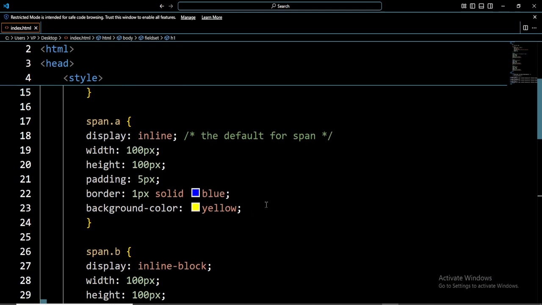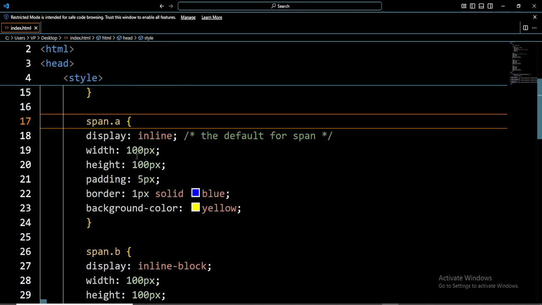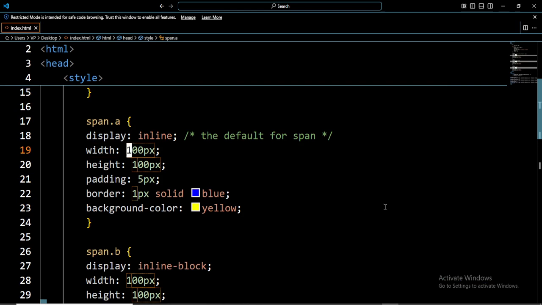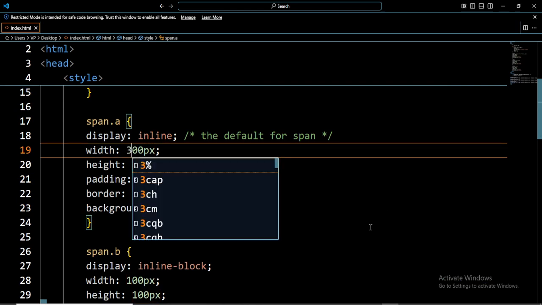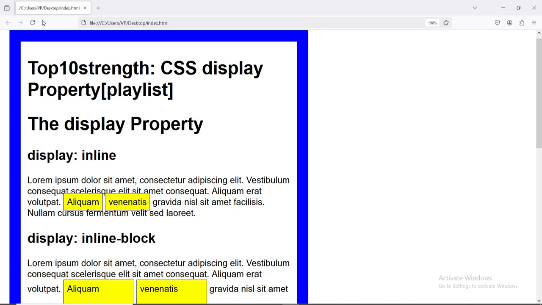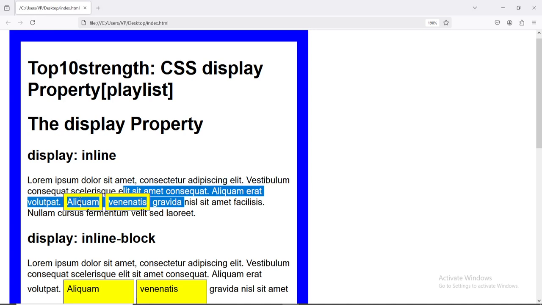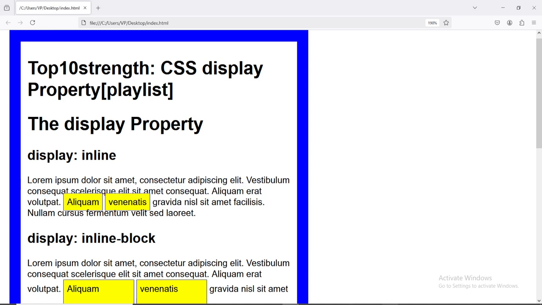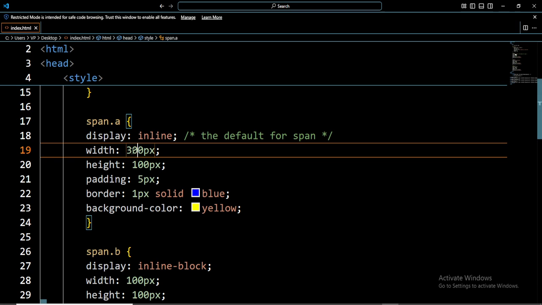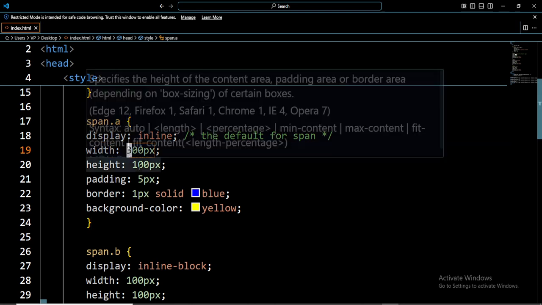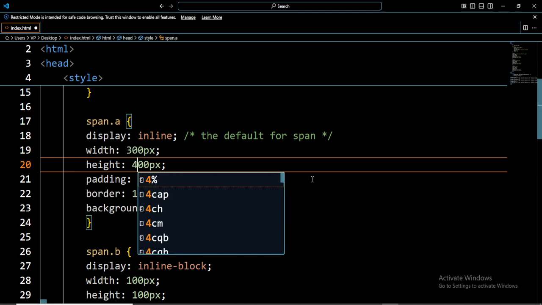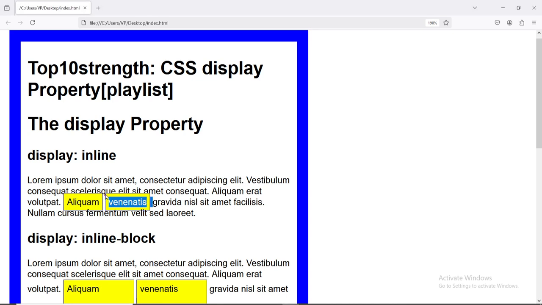Here is the display inline. Let's increase this to 300 width. When I increase it to 300 width, let's reload our document. Can you see when I reload, this is supposed to increase, but it doesn't increase at all because it's display inline. Display inline doesn't allow us to specify the width and the height. Let's give it 400 height. Maybe the height of these yellow boxes is going to increase. Let's reload. Can you see it's not increased?